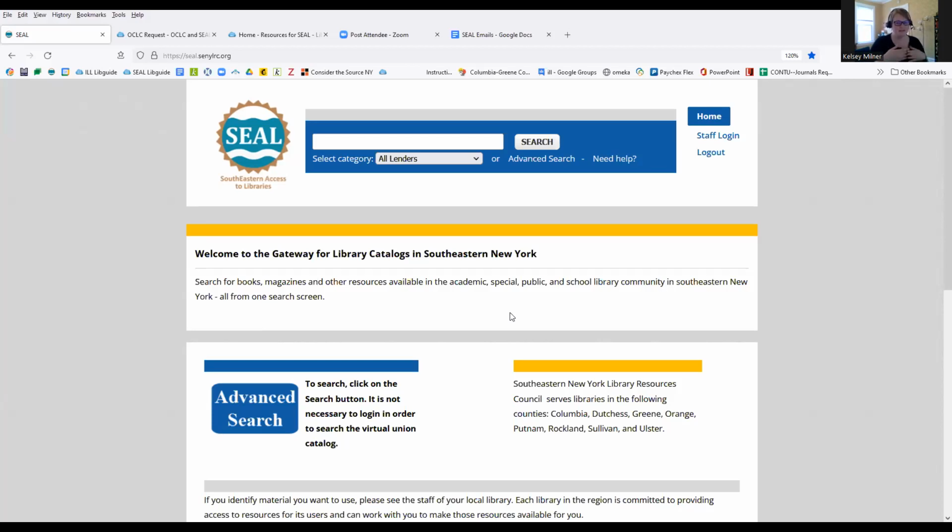Since the catalog is serving this dual purpose, we've added some search categories to make it easier to get to ILL materials. So the default search is now all lenders, which I would stick with if I wanted to do a search for an item to get through ILL. But you can also narrow down your search by a specific library type. So say you know that you wanted to get something from the New York State Library, or you wanted to target academic library lenders, you could change that. Make sure I change that back for my test searches.